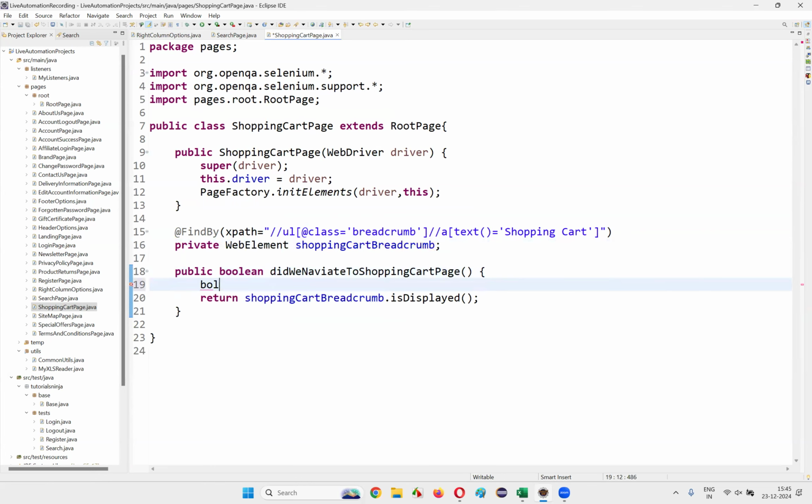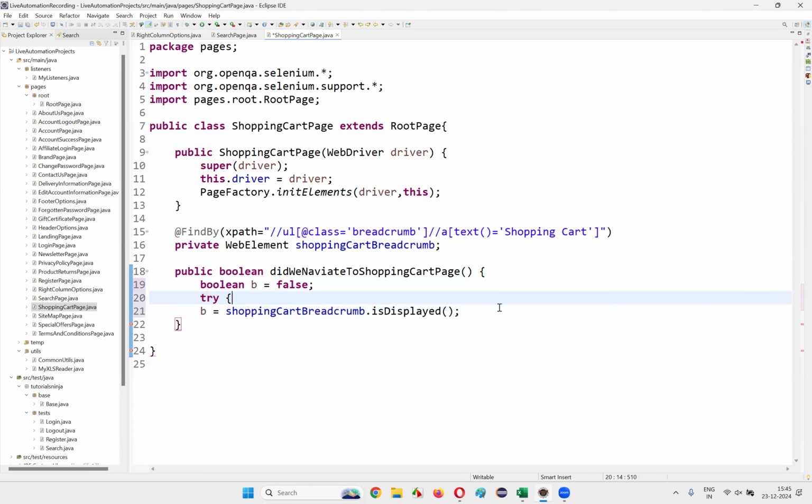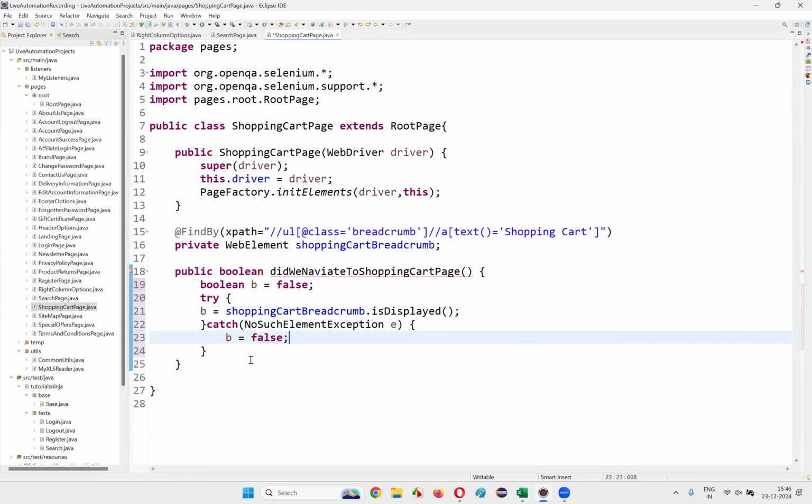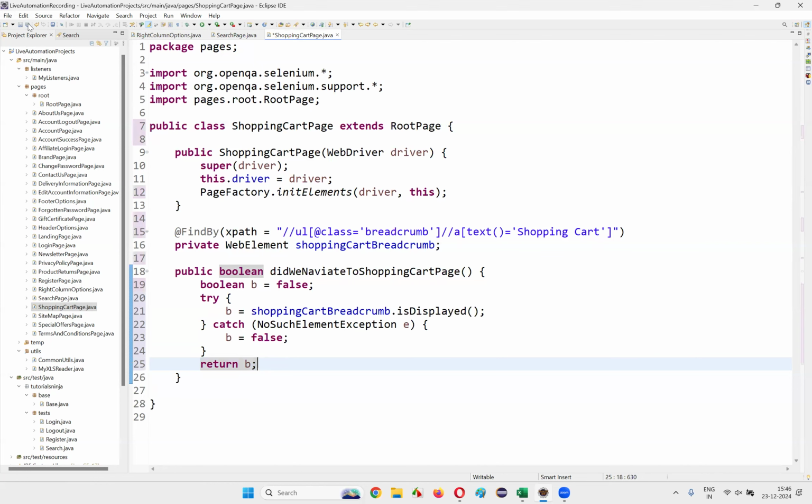I think we have to implement here boolean b is equal to false, and here write the try block, then here write the catch block, catch NoSuchElementException e, then here write down b is equal to false, then simply say return b. Okay, return b, control shift F, save this, done.